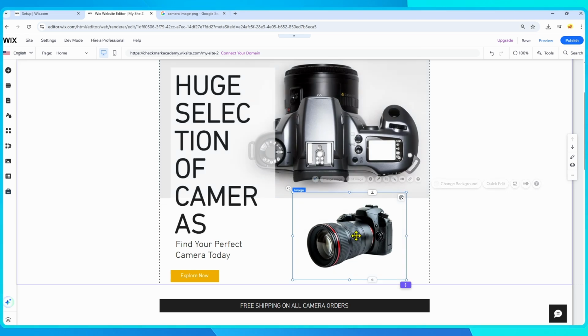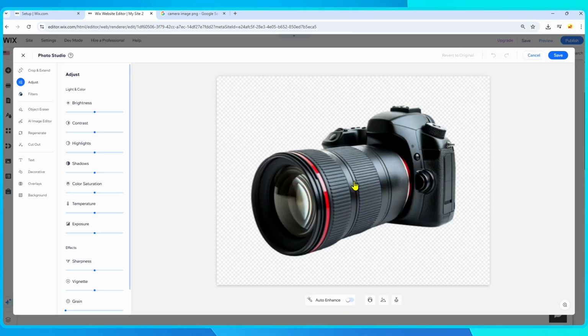Once inside, click on the image you want to edit. A small menu will appear with several options. From the toolbar, select Edit Image. This opens the image editor panel.